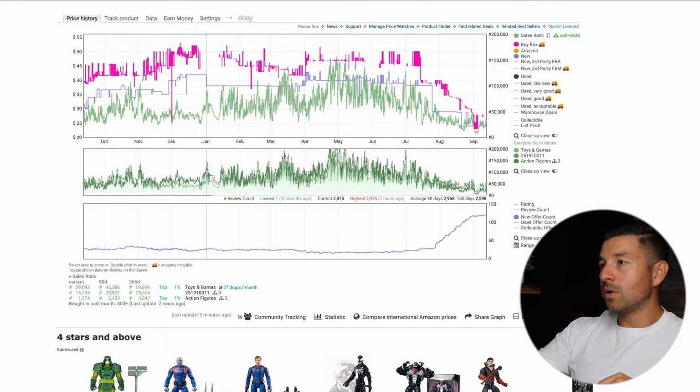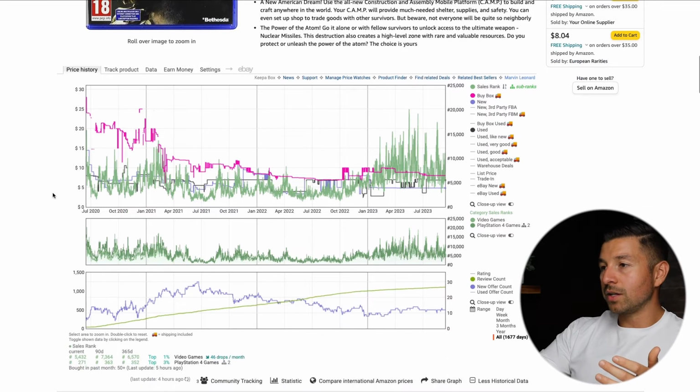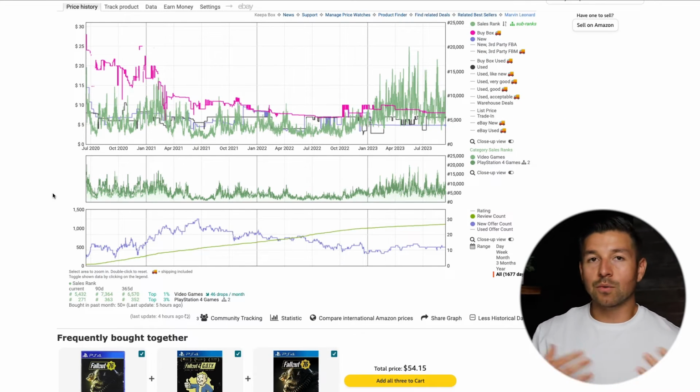Now, another thing that you want to consider is the price trend. Sometimes products are going to come in, they're going to sell really, really well, and then the market just dies out for that. There's no demand for that product anymore, and you can just see a steady decline in price, and we need to consider that as well.